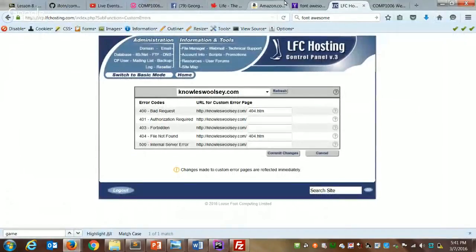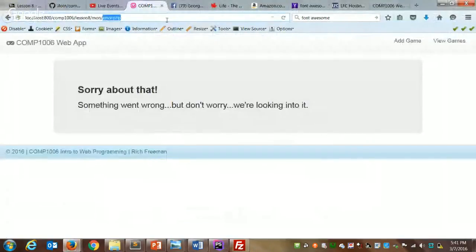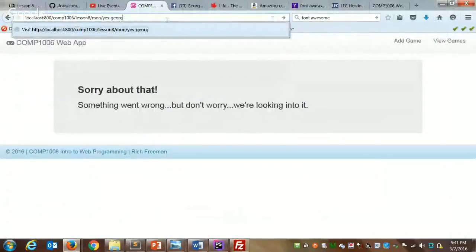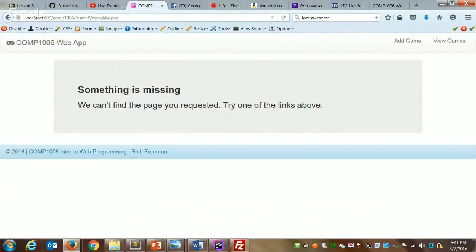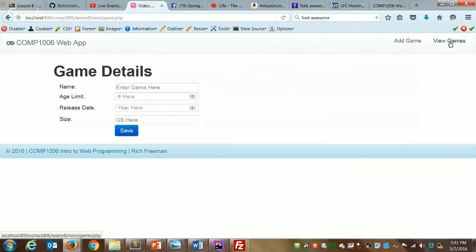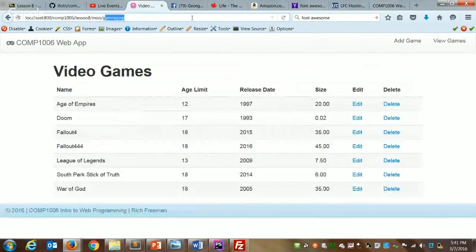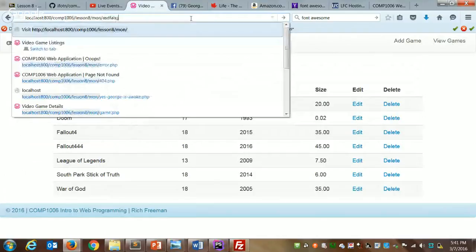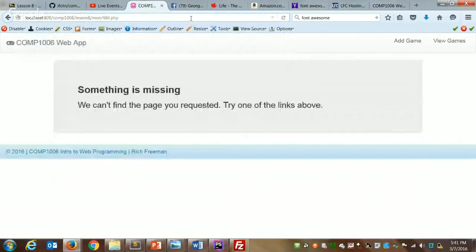So now if I go to a file that doesn't exist, now it takes me to my 404 page. It says we can't find that page. So automatically now all our 404s are handled.